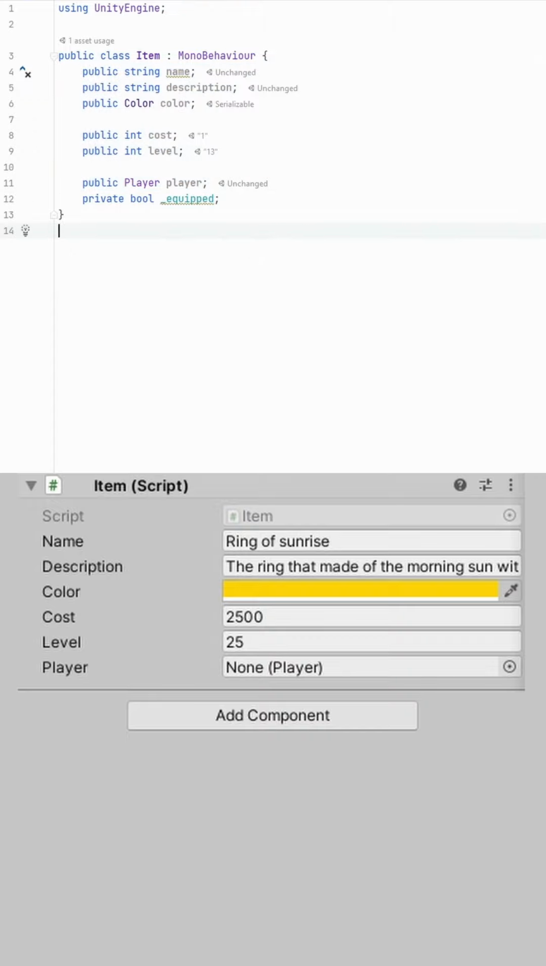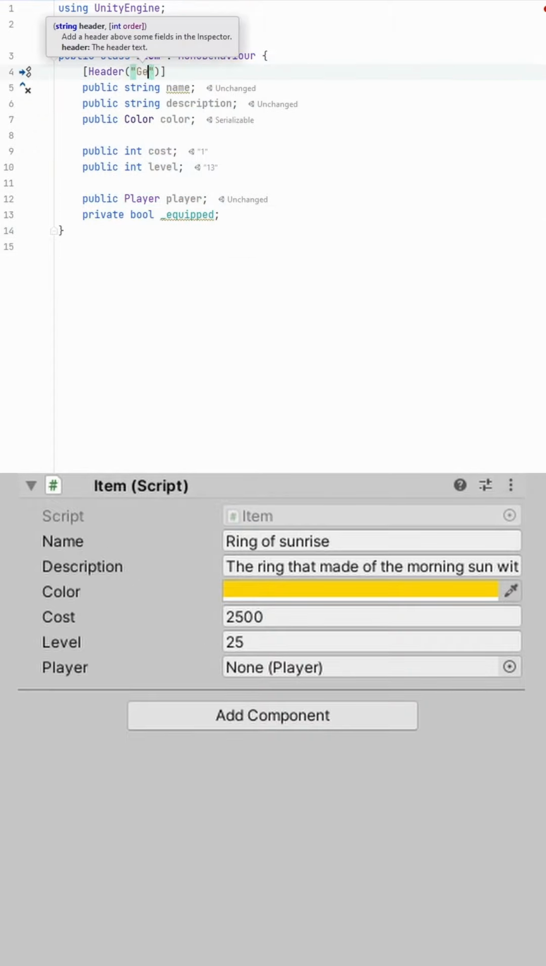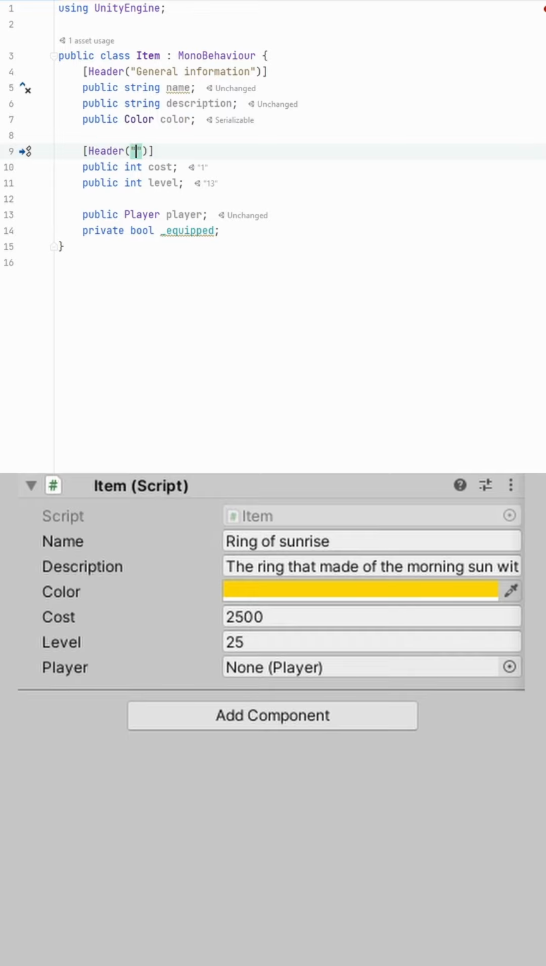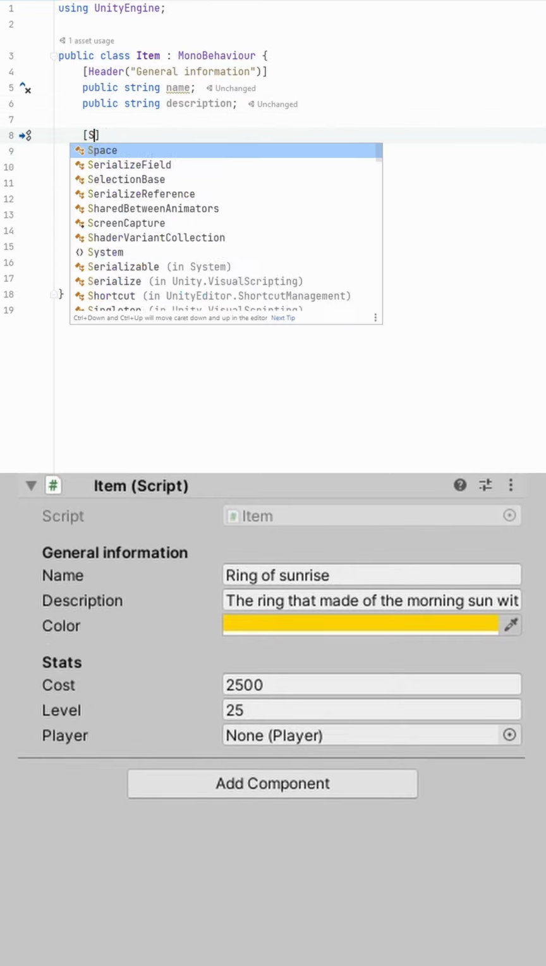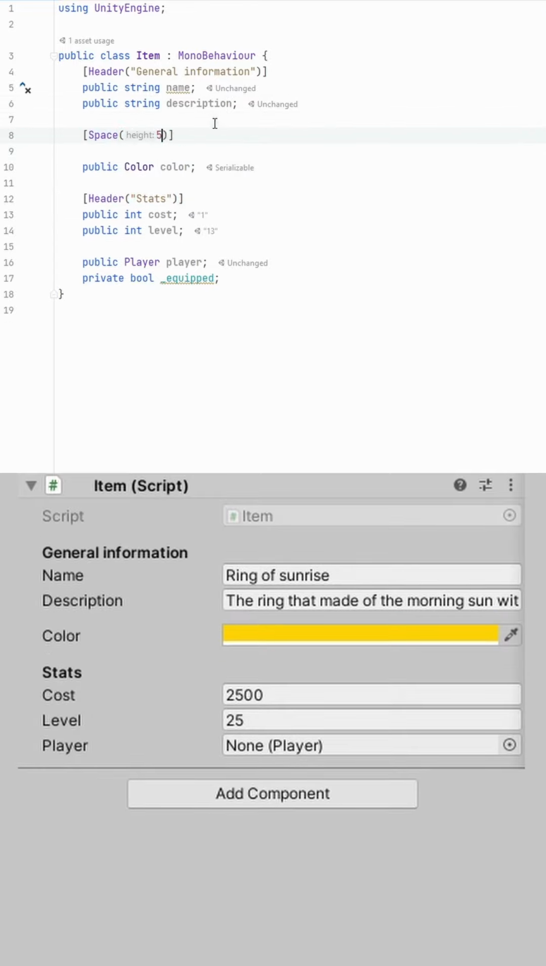Did you know that you can use attributes to customize your inspector? With the header attribute, you can basically create sections and name them. If you just want some space between variables, use the space attribute. You can also configure the height of the gap if you want to.